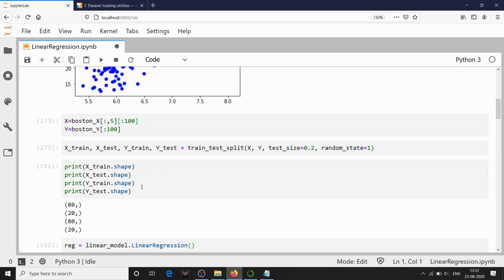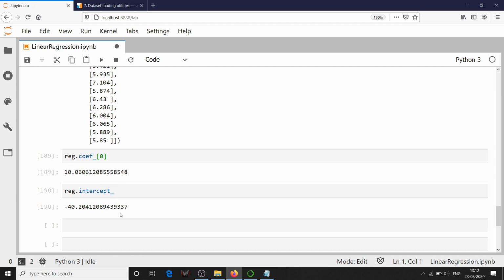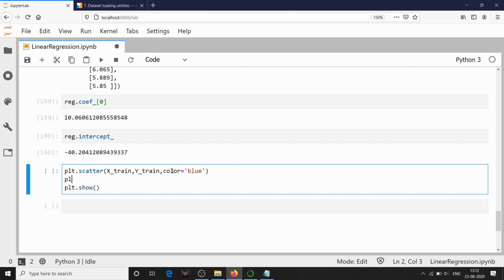So let us copy it. We have train and test arrays. Now I'm going to plot a line. I'm going to use the plot function. So what is the line formula? The line formula is nothing but coefficient multiplied by x plus intercept. So I'm going to apply that, multiplied by coefficient plus intercept.